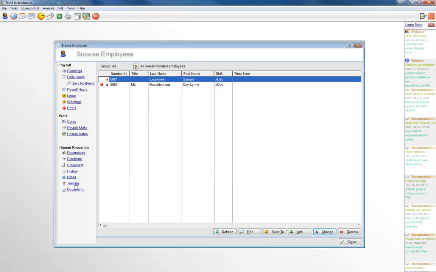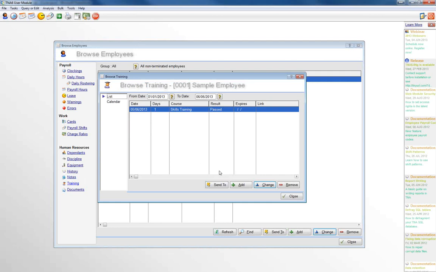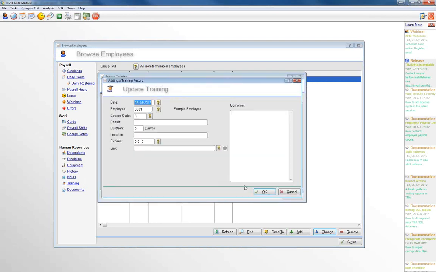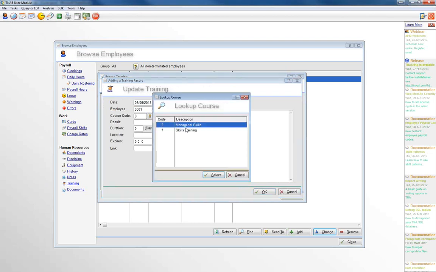We come to the training tab then. If your employees go on regular training sessions and you'd like to actually keep track of that, you can go and add those training sessions in here. You can go and specify what course he was actually on. Once again, if you need to add anything, you can then add on these screens.